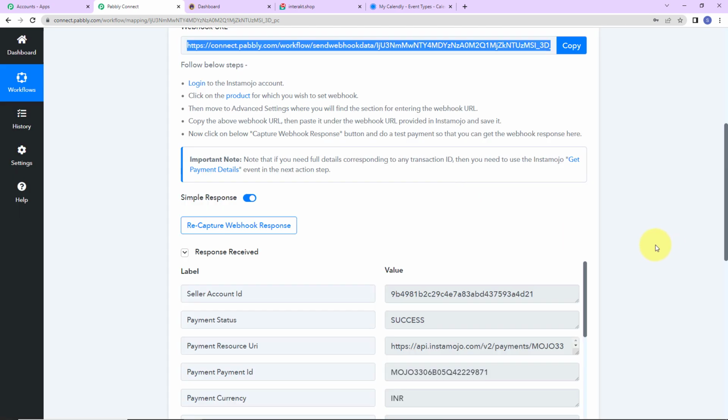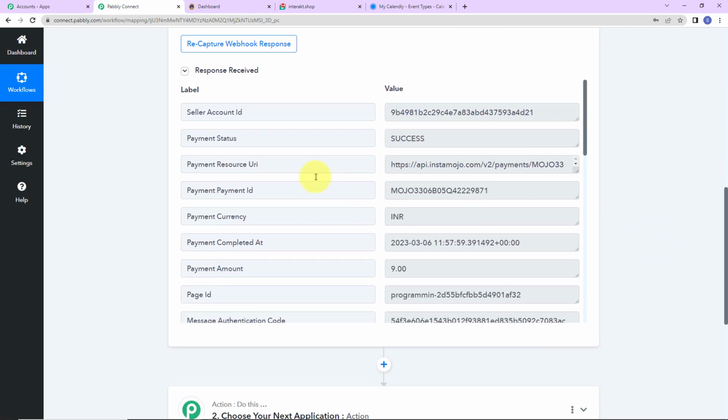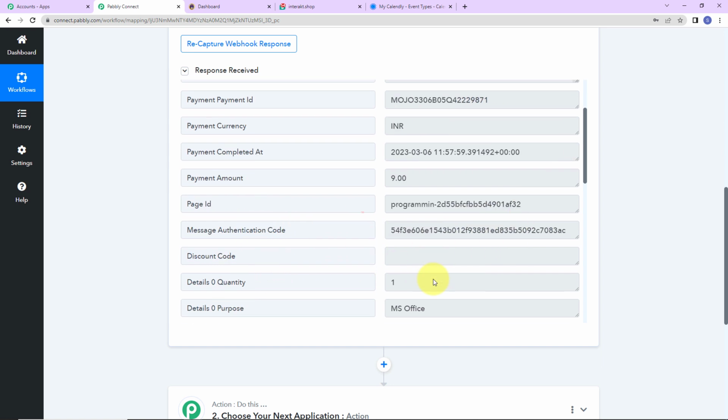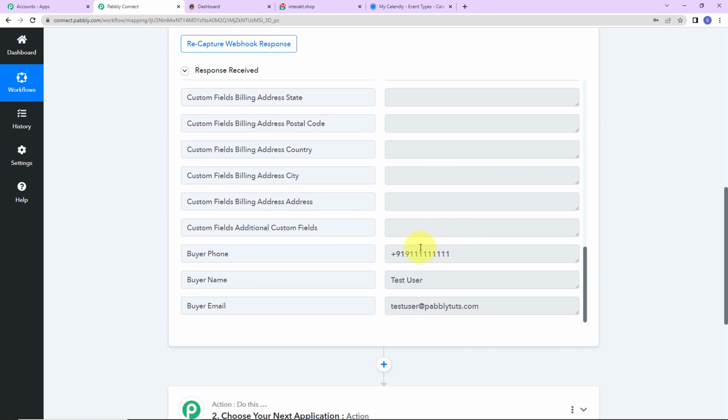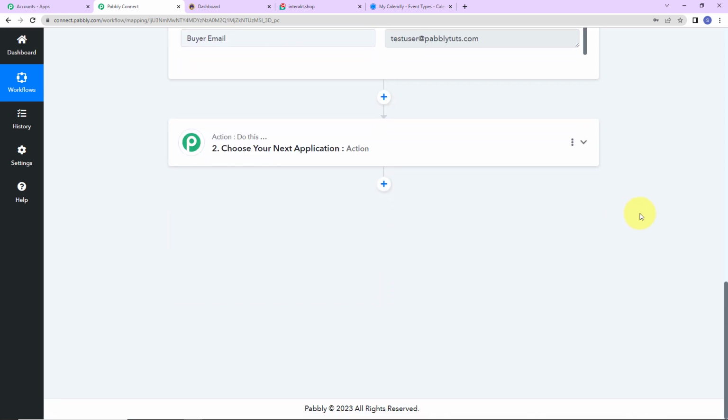And here you can see that we have received the API response, where we can see that the payment status is shown as success. This is the payment resource URI, then this is the payment ID, this is the payment currency, this is the completion date and time, then this is the amount here. As I take you down, here we have the name of the product, and then we have the details of the user.